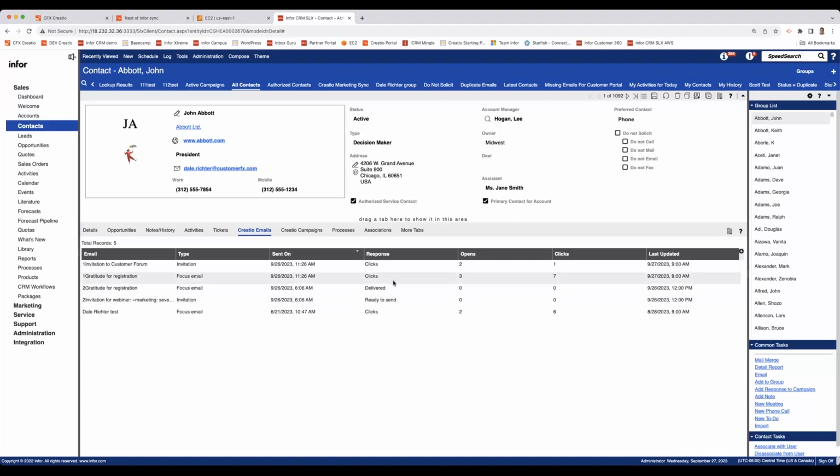So this is dynamic. These responses change over time as he interacts with the emails that he was sent through our bulk email campaign. We can see that he clicked on some things. It was delivered. In this case, this one is ready to send, not yet gone out. We can also see how many times he opened these marketing emails and how many times he clicked on one of the clickable links within the digital marketing email itself from Creatio.